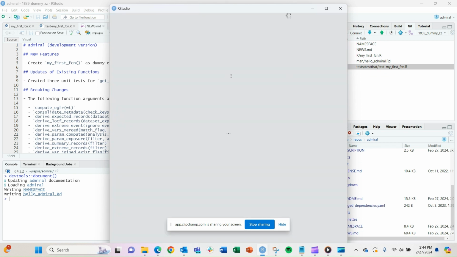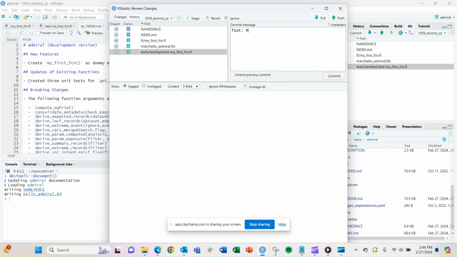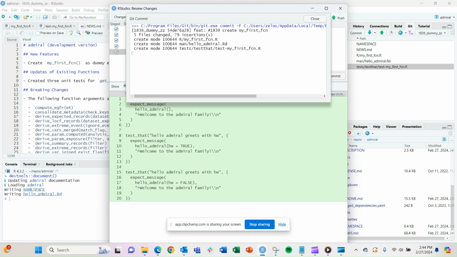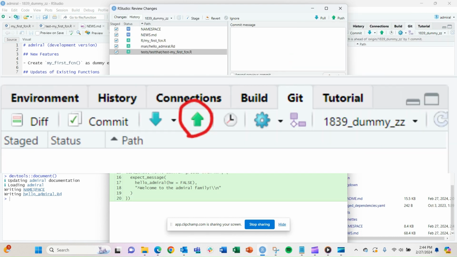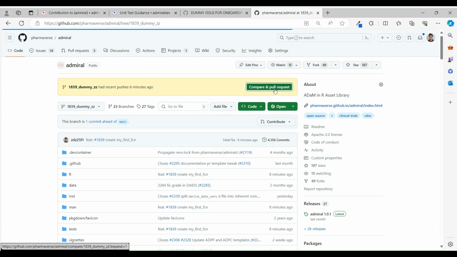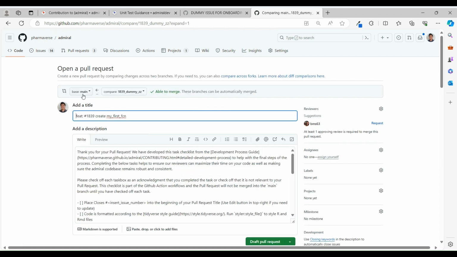We like to follow conventional commit messaging that describes what was done and include the issue number in our messaging. Here we will go with feat, number 1839, create my_first_fcn. You will push to GitHub. Now what you can do is navigate back to the GitHub repo, generate a pull request for your branch. Target branch to merge into will be main, and remember to write an appropriate title for the pull request.